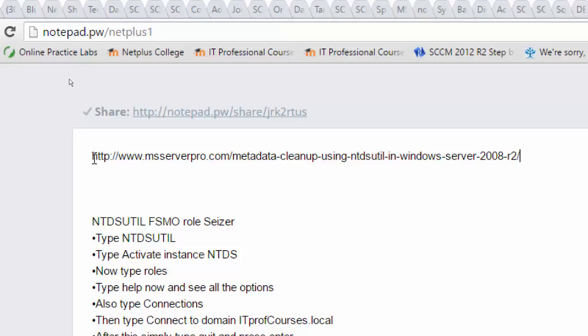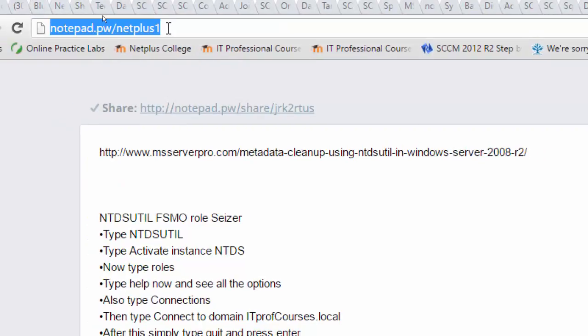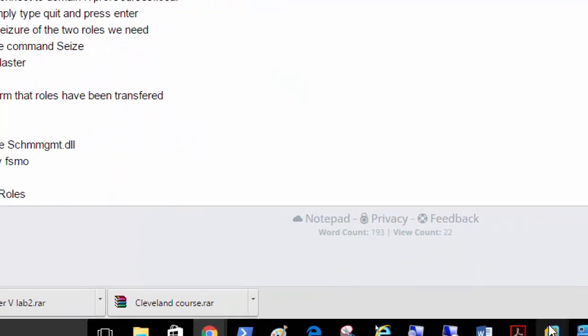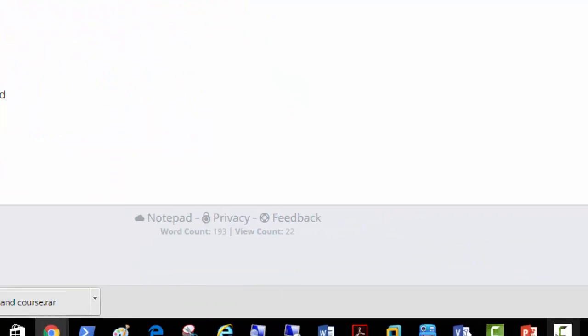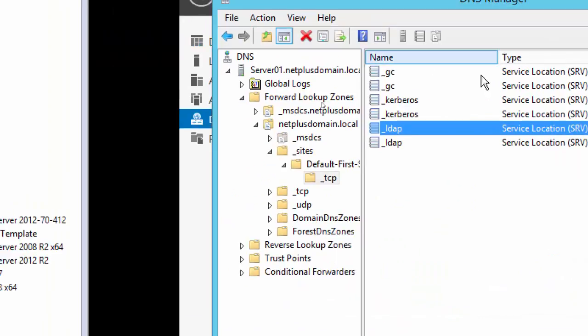Okay, so this is the link I put there, the second one to clear it. I put that link for metadata cleanup. If you can follow this, it will just clean up. But you have to put in the exact domain controller name. That's the only thing, right? So let me try to do that as well.